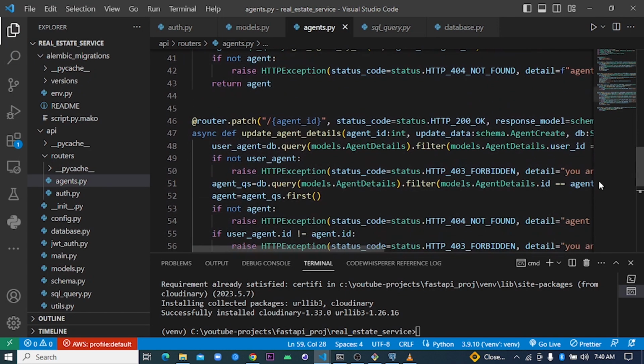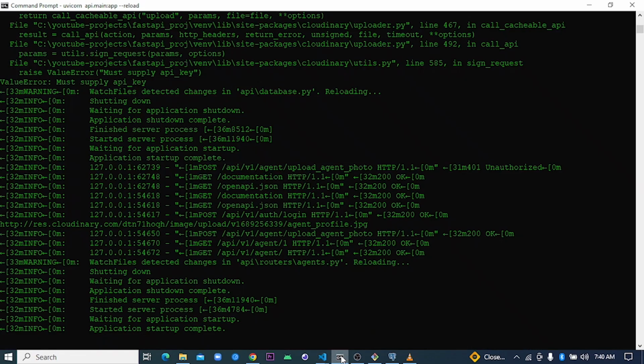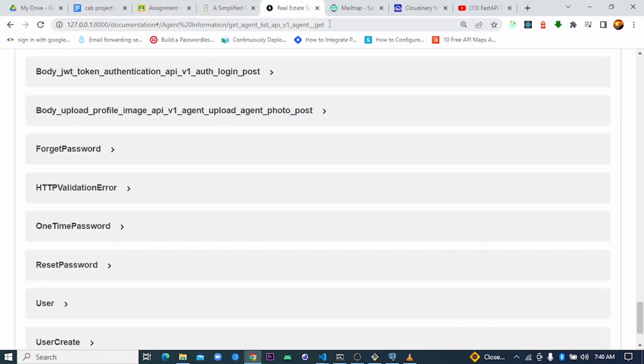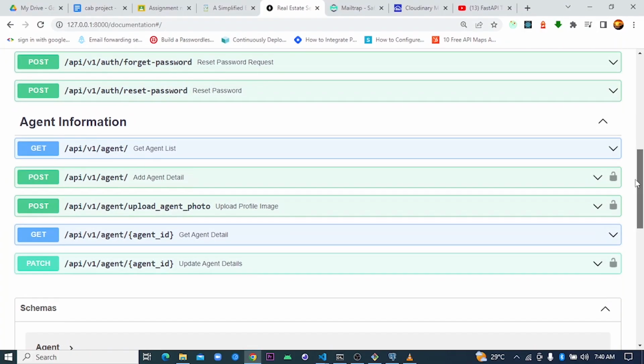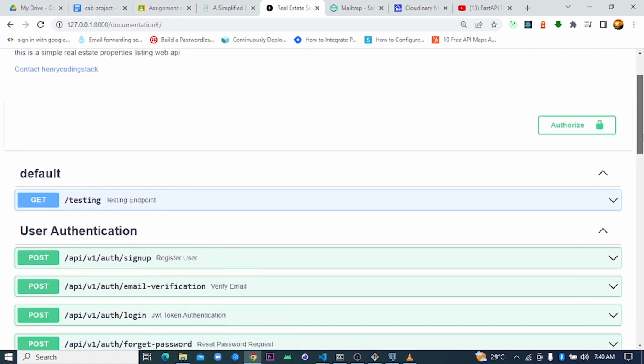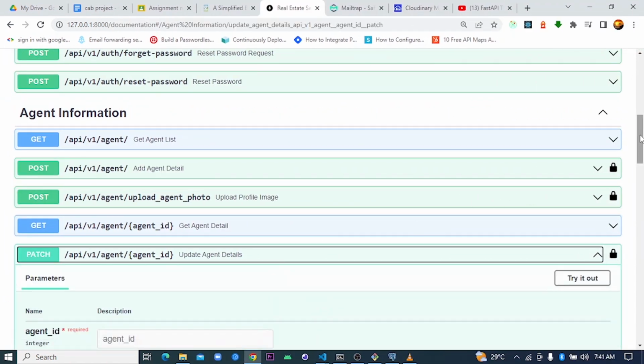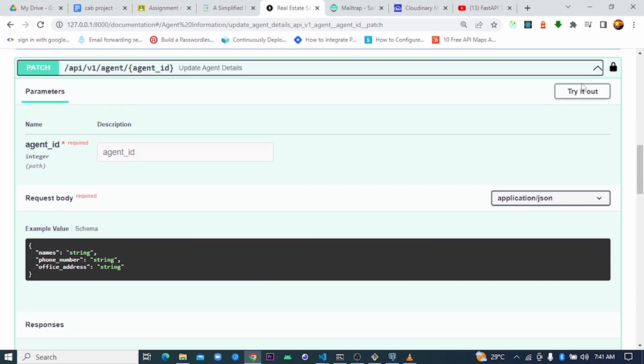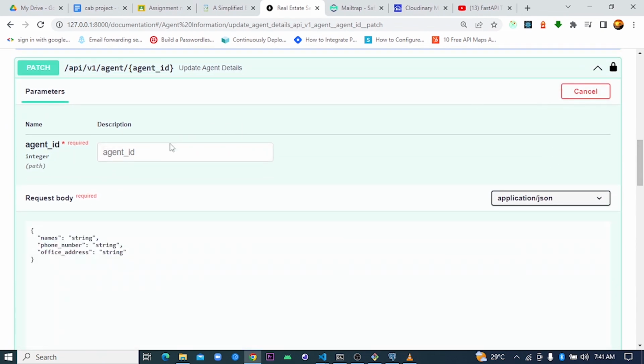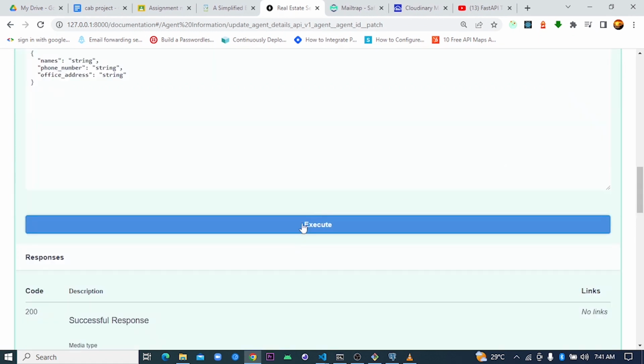All right, let's check our server and make sure it's still running fine. Okay, and let's just quickly refresh and try it again. Okay, the new endpoint for updating agent details is here, and we have to be authenticated to try it. So let's quickly log in. So let's go and try it. First, let's provide an agent that does not exist. So let's provide an ID of 2. So let's try to execute this.